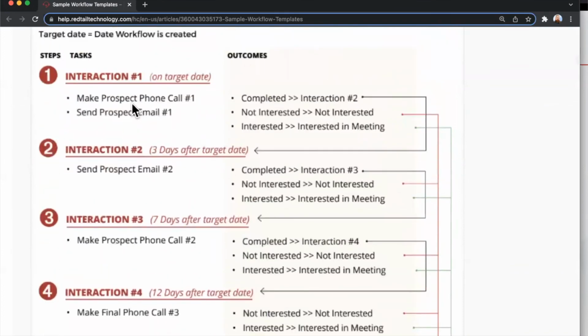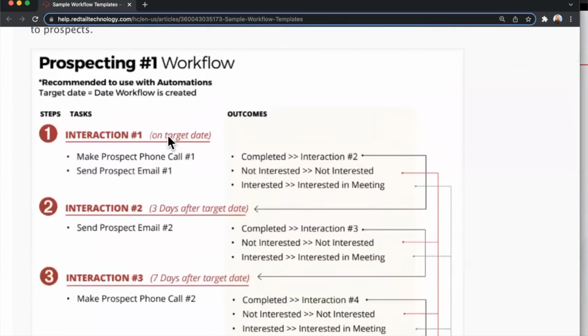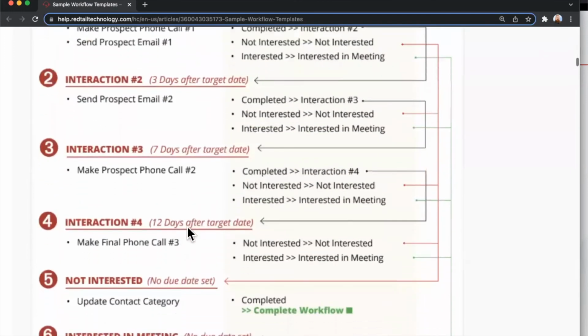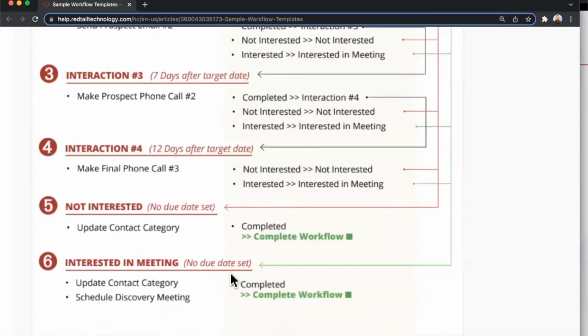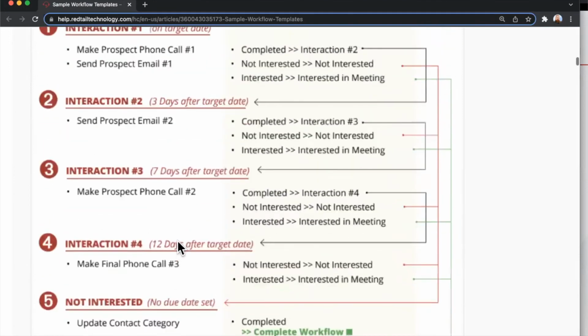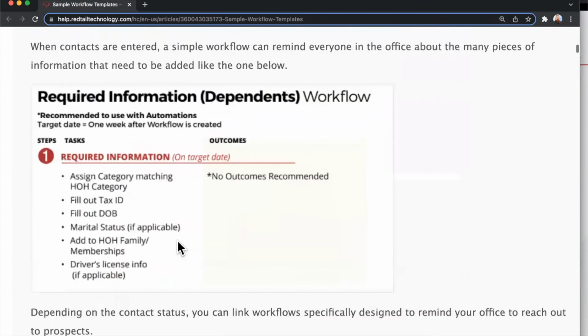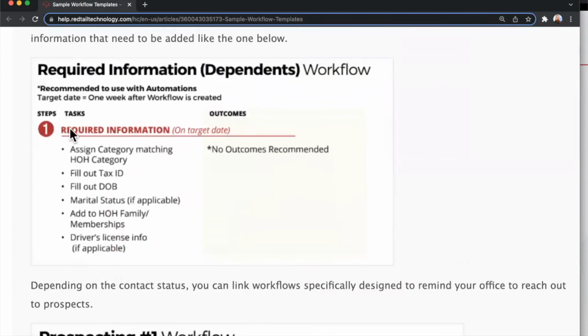So you see, this is how we have it set up. On the target date, 3 days after, 7 days after, 12 days after, and then the last 2, we don't set target dates because we don't necessarily know when it's going to happen just yet. And that's fine. We don't need to set those just yet. Now, another sample, like a checklist, is something like this. Maybe required information, what I want to call it, on the target date. And I have a list of items. I don't need to worry about outcomes because there's nothing happening. I just need to make sure I fill out these different tasks.